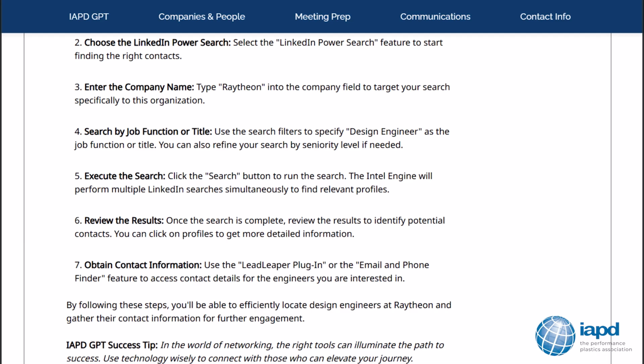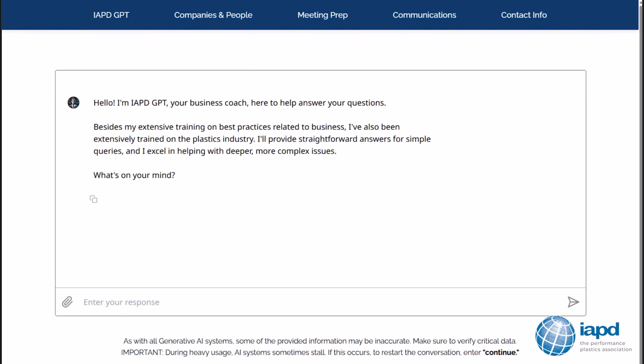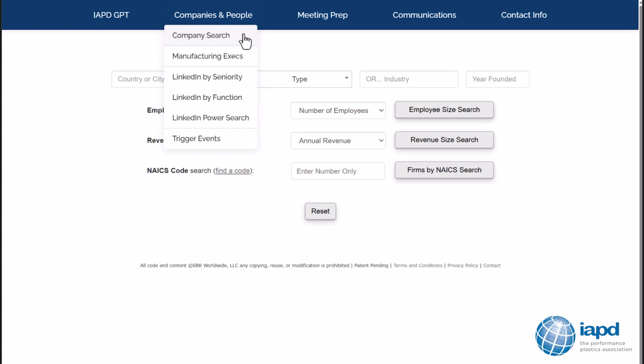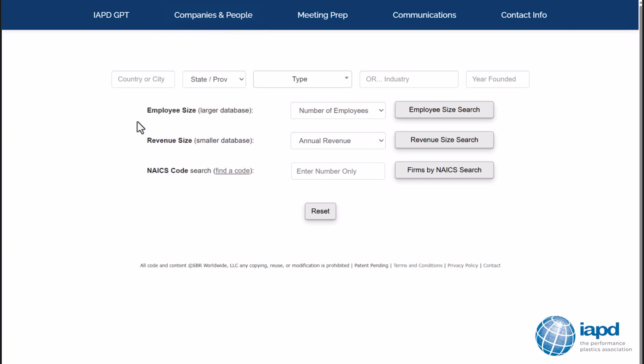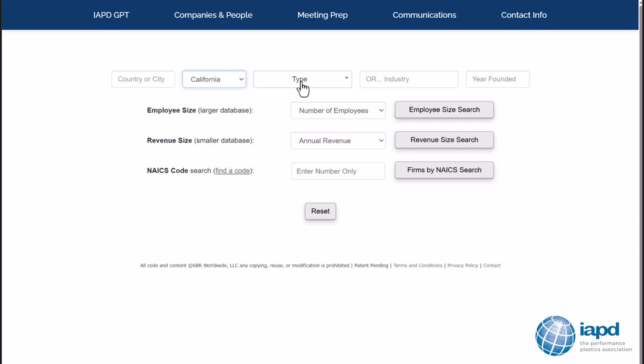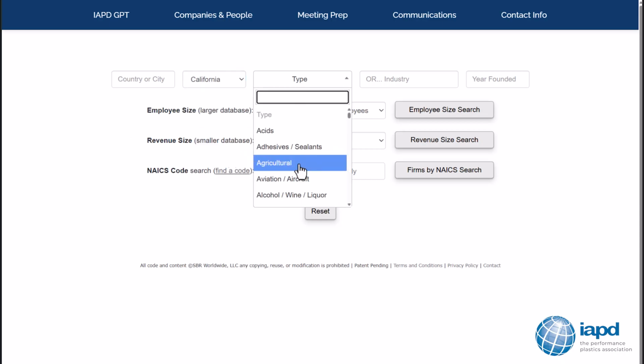The IAPD engine is super helpful with prospecting, finding companies, finding decision makers, trigger events, and more. Under Companies and People, on the drop-down menu, click Company Search. Once in Company Search, you can type in a city and choose a state. Under the Type menu, all the companies are manufacturing companies.